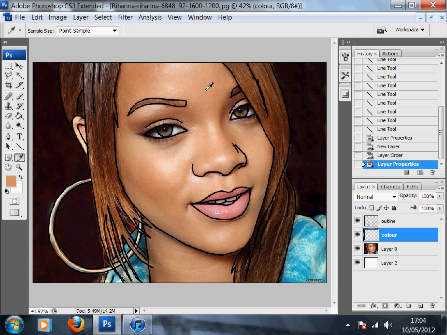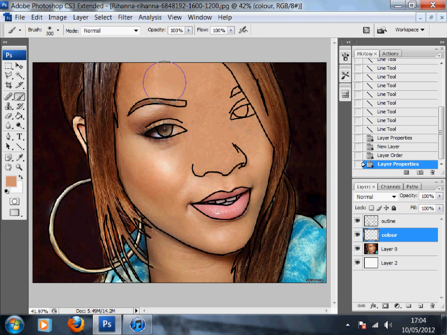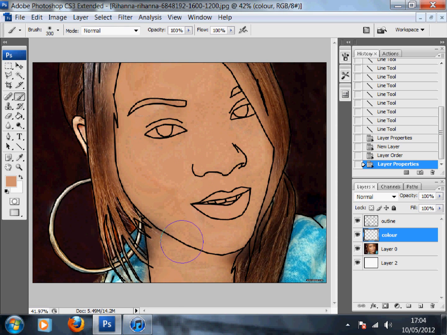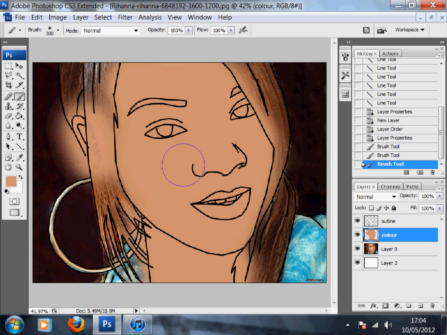Alright, so now I'll sample the face, to make sure I get the right color, and then just start brushing it and just do all the face and everything. You don't have to be careful because then you can just delete whatever you don't like or just go over with a different color.